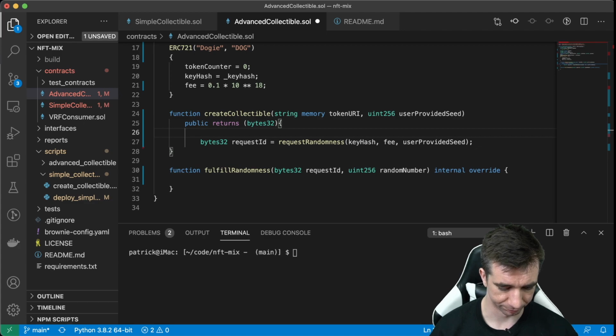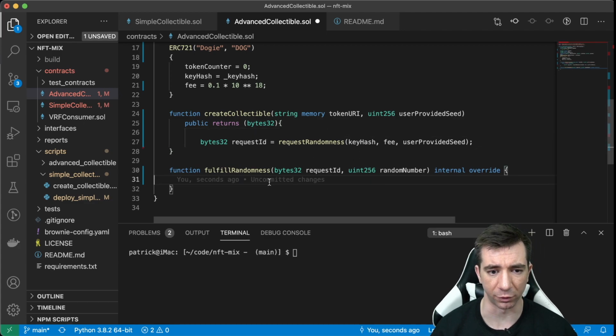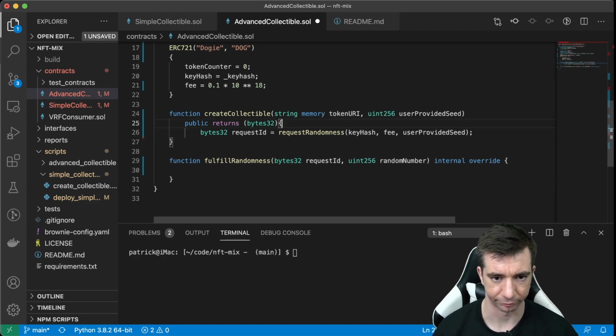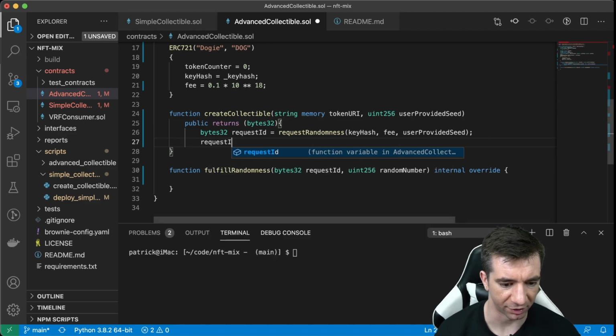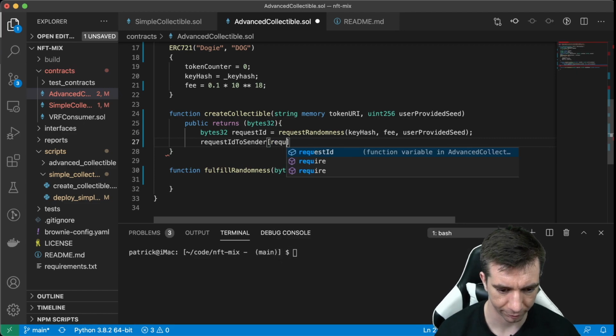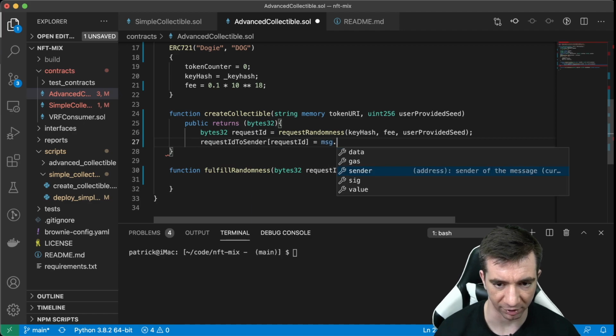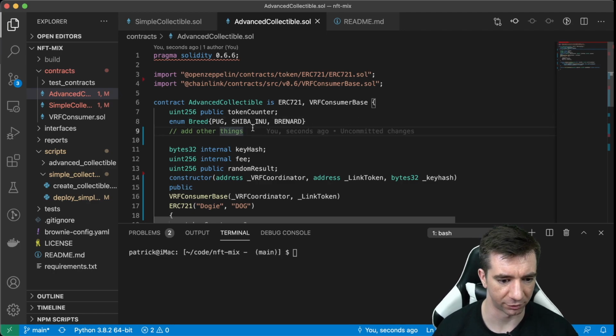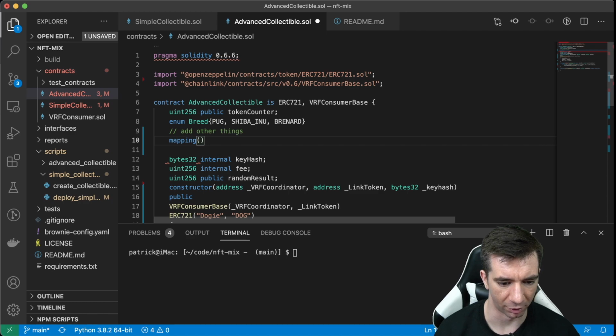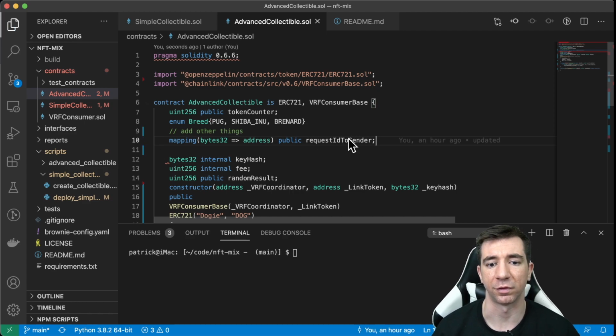So first we need the sender, right? Because we need to know who the dog owner actually is. So we're going to create a mapping up here called request ID to sender. Request ID equals message.sender. We're going to make a mapping of bytes32 to address, and this is going to be called public request ID to sender.